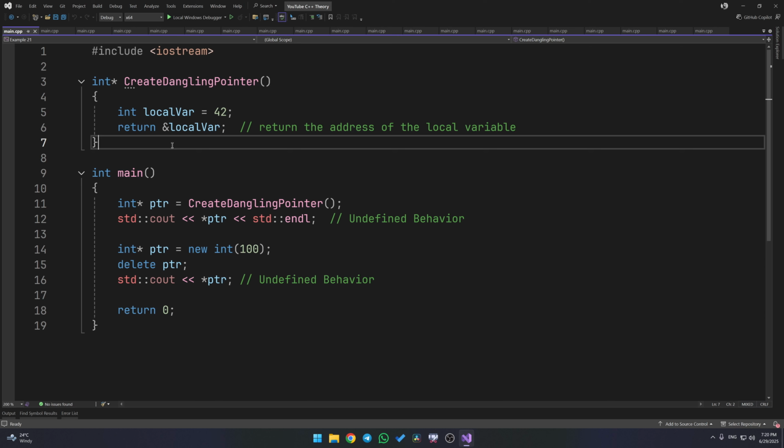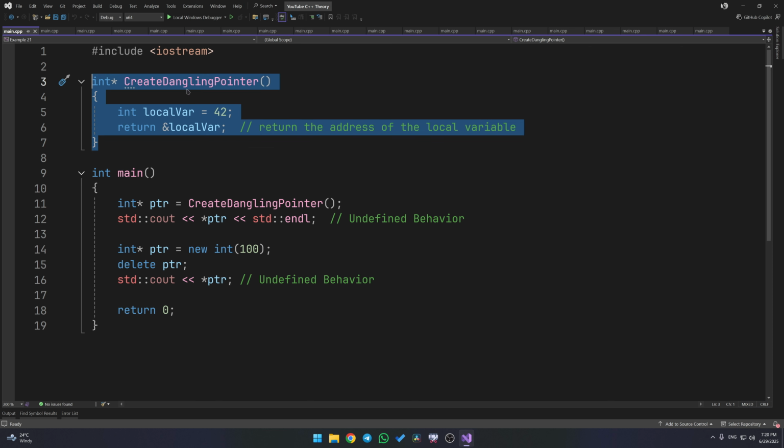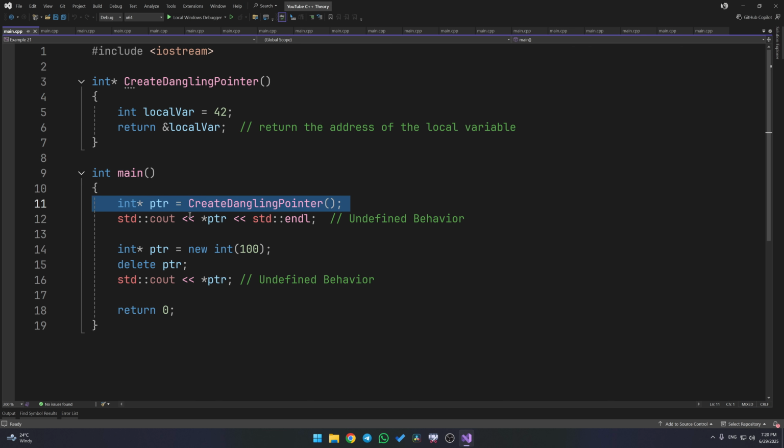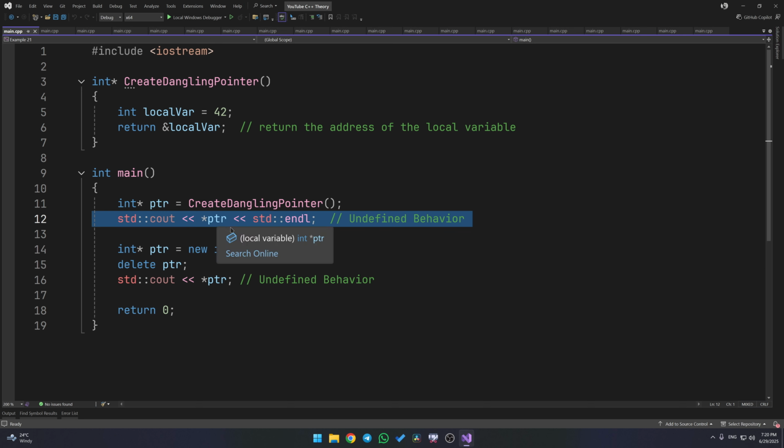Here's the first example you're already familiar with. In the createDanglingPointer function, a local variable, localVar, is created on the stack. After the function ends, localVar is destroyed and the memory it occupied becomes invalid. The pointer ptr in main still holds the address of localVar, but that address now holds garbage or someone else's data. Dereferencing that pointer is dangerous and causes errors. That's why it becomes a dangling pointer.